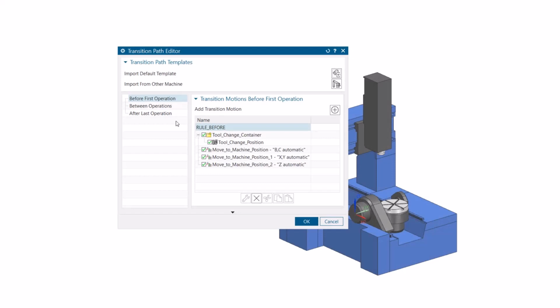Kinematics Based Transition Path provides the capability of defining path motions between two operations. These motions are usually implicitly defined within the post-processor and therefore not visible in the NX CAM programming environment. As a result, you run the risk of collisions not being found and machine limits not being recognized. This feature allows you to see, check, and modify transition motions to avoid collisions and recognize machine limits.